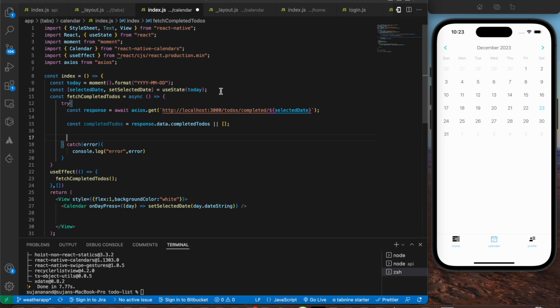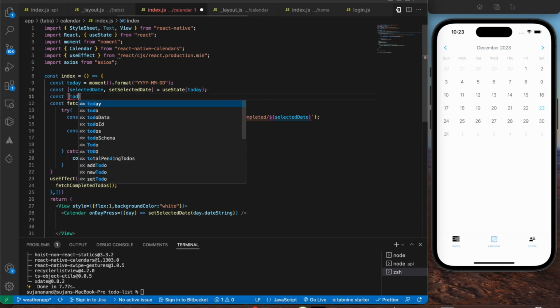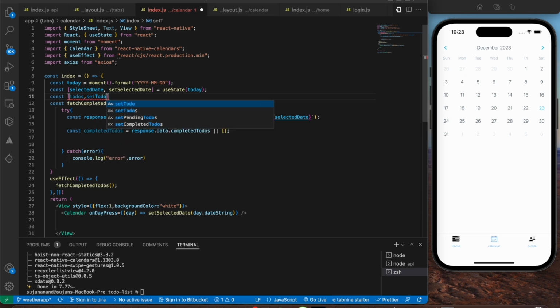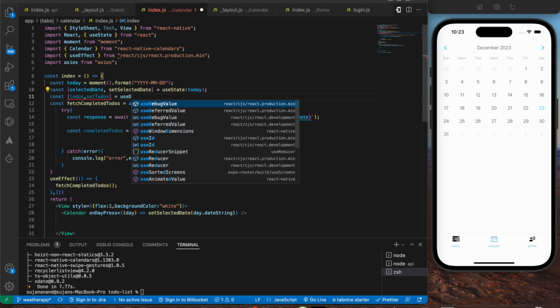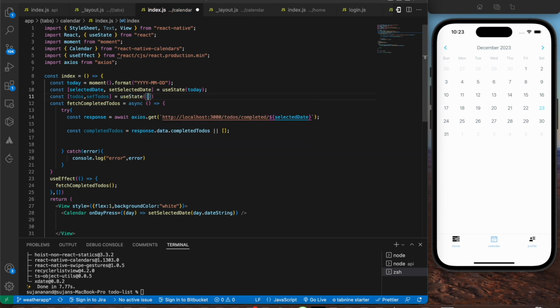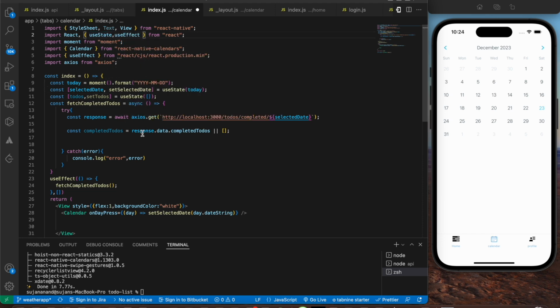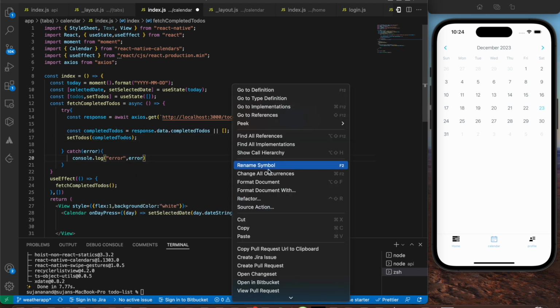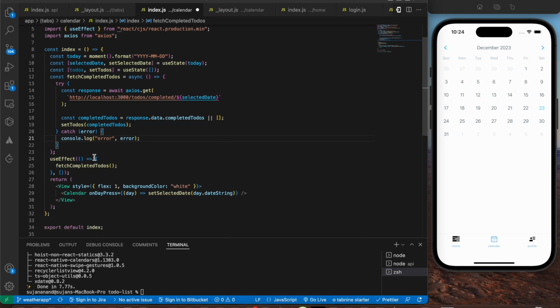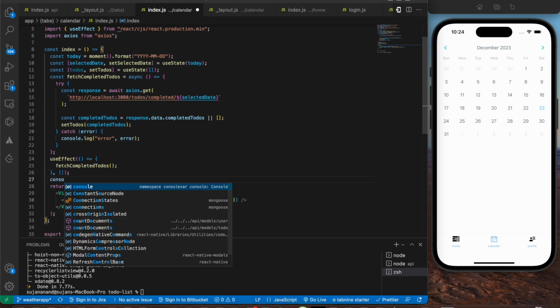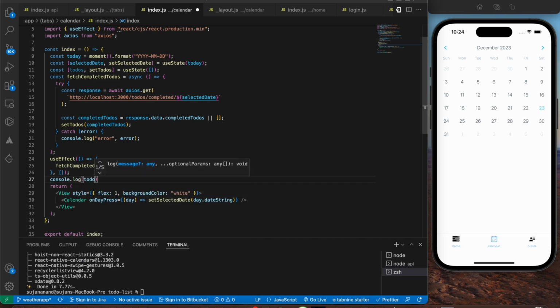So let's define the state to hold the to-dos. I'm going to say const todos, setTodos equals useState, and it's going to be an empty array as the initial state. Let's also import useEffect over here, and here I'm going to say set the todos to be of the completedTodos. Yep, so that's it. Format once, and let's console.log the todos if at all we are getting it correctly. So console.log of todos.